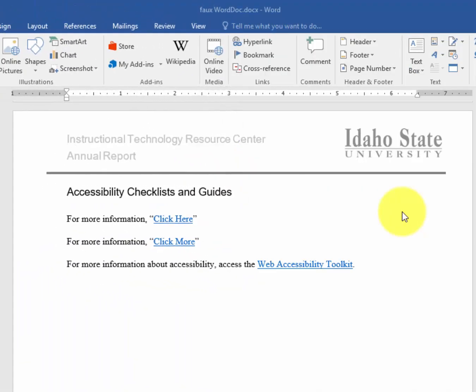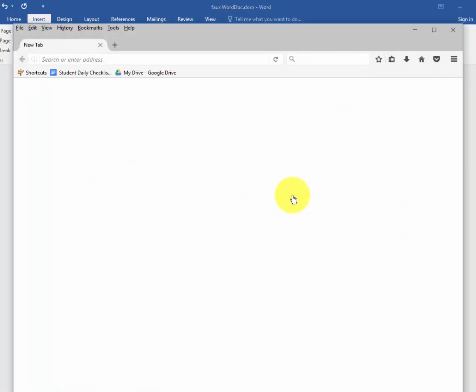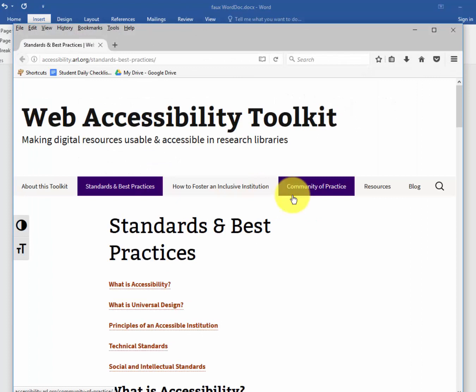Phrases like "click here" and "more" must be avoided because they do not describe what the link is. For example, a best practice would be, "For more information about accessibility, access the Web Accessibility Toolkit." Web Accessibility Toolkit becomes the hyperlink to the website when it is clicked.